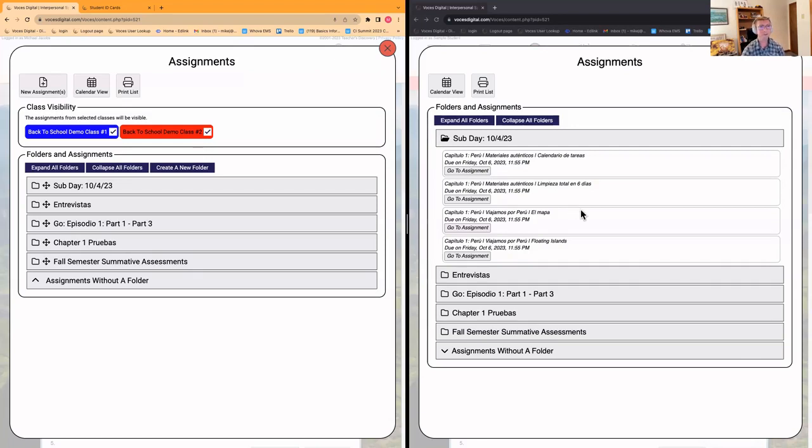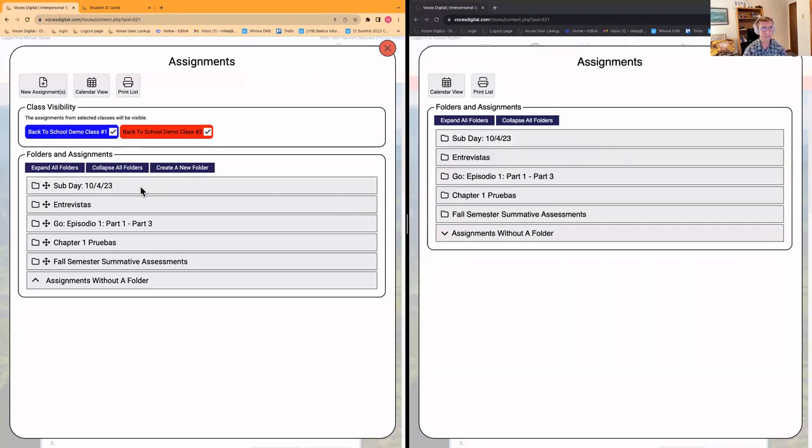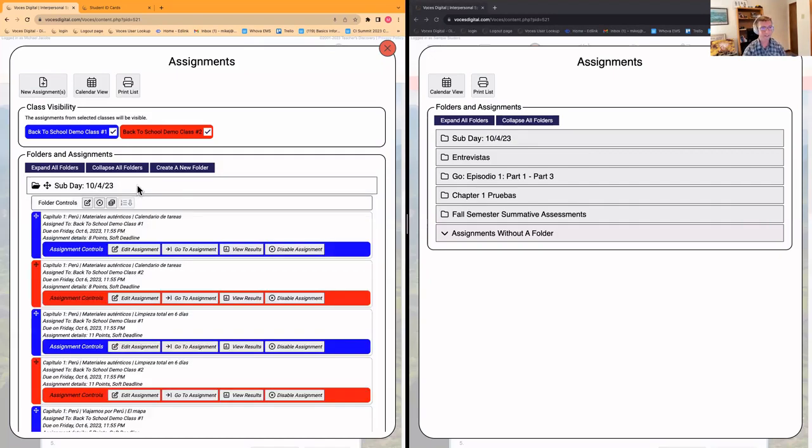But what I want to do is just point out a couple of things to you all. Let's say that you ended up not going on, you didn't need a sub that day, and you're going to just save this to the next day that you have a sub. Or some schools or some teachers like to have sub days set up ahead of time. And so you could disable this folder.